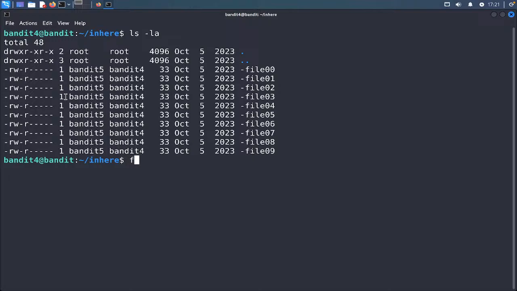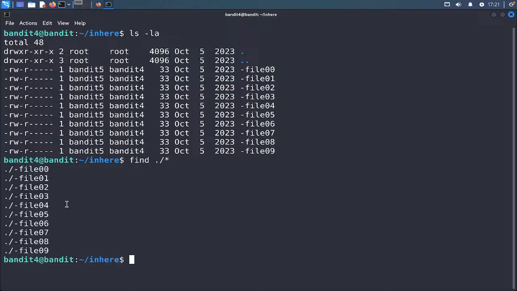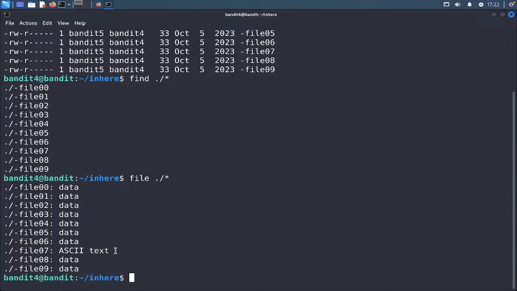Let's use another command, which is find, because we want to find, right? So I'm going to take find space dot forward slash, and I'm going to write star, right? If I click on this, again I'm presented with the files. This is fine, but suppose I want to find a file which only has human readable format. I can just write file instead of find. If I hit enter, here you can see I get one exception, which is ASCII text format. Now this file is 07, right?